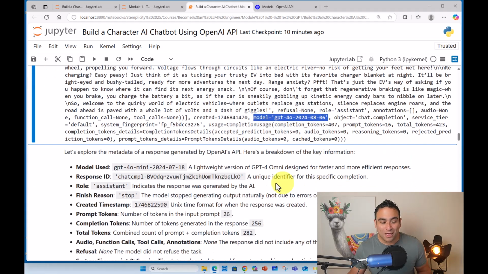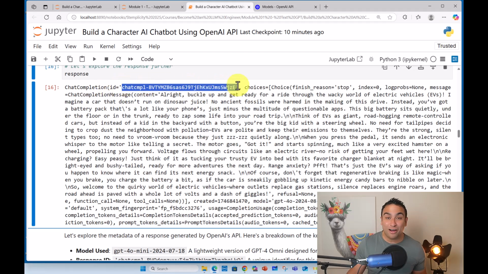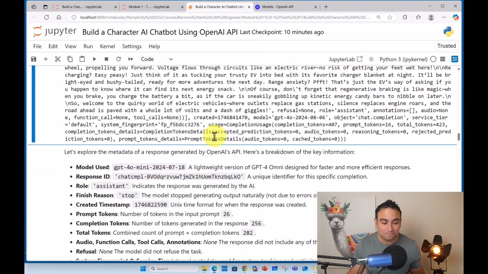What you get as well is what we call a response ID. So every response that we get back from the API is going to have a unique identifier. And that's what you see here. You'll see ID equals chat completion, and there is a unique identifier for that response.